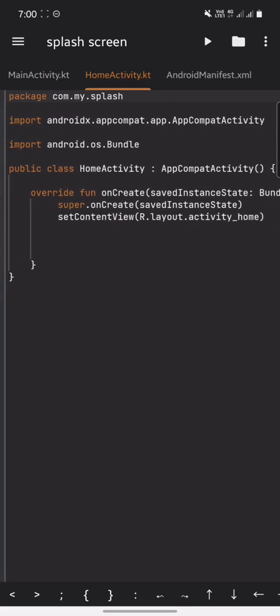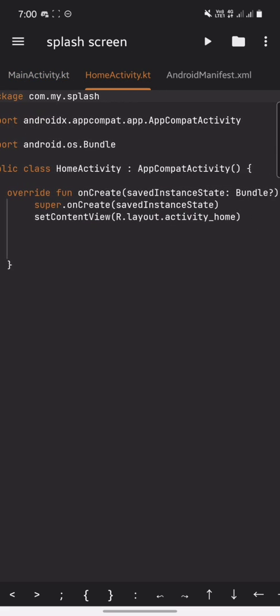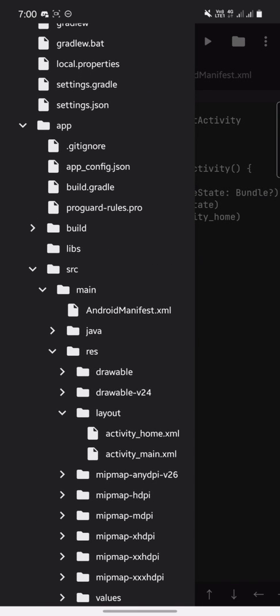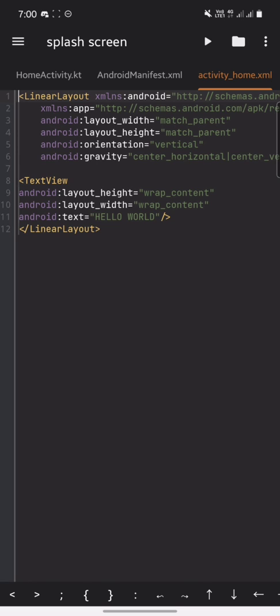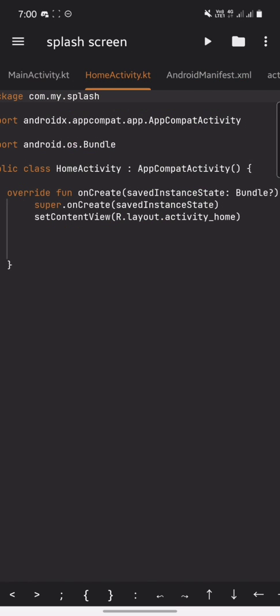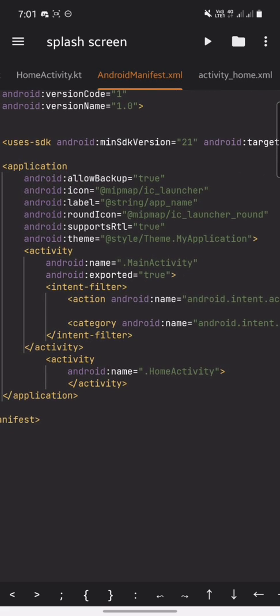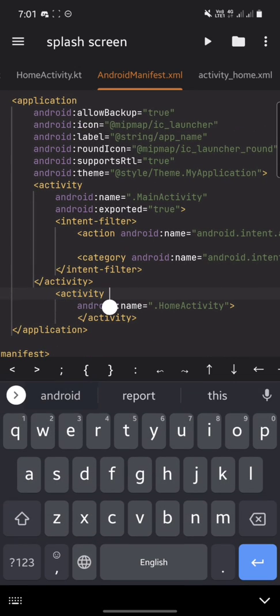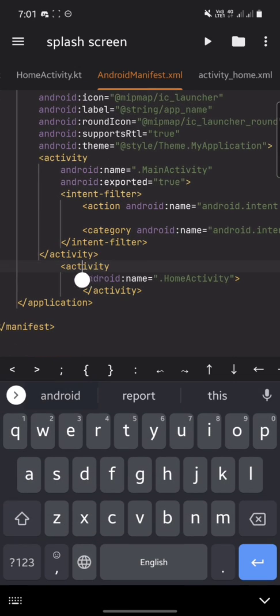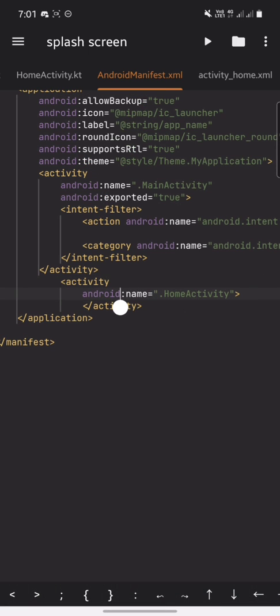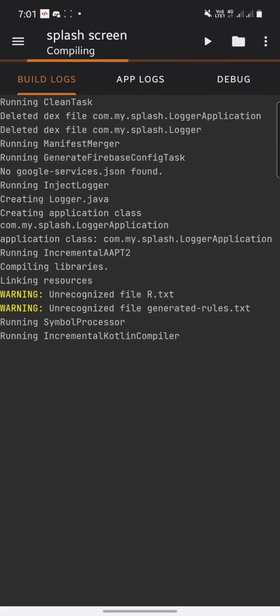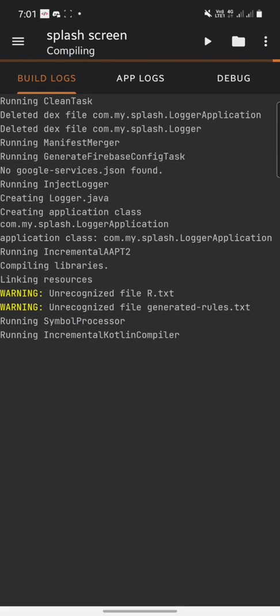Now here I have simply added setContentView R.layout.activity_home. As you can see, there is a layout called activity_home, and then I added my home activity in my AndroidManifest.xml. Here you can see I have added my activity in my AndroidManifest.xml. Okay, now run the project. Let's see the output.